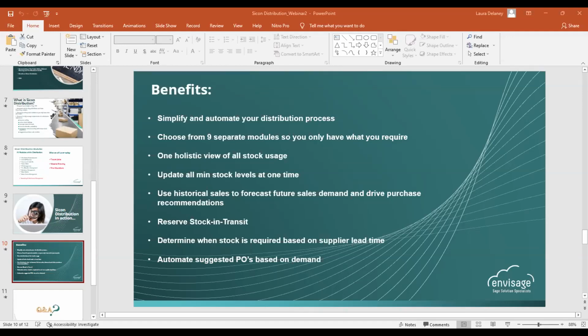It does simplify and automate your distribution process. Now, as mentioned before, there are 9 separate modules. You don't have to go for all of the 9 modules. You can go for the ones that are suited best to fit your business. So if you do have any questions, or like Michelle has said, if you want to delve a bit deeper into some of the other modules, then please get in contact and I can organize another demo one-on-one, and I'll get some dates off Michelle.